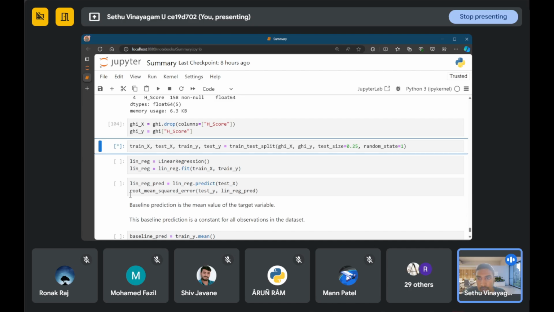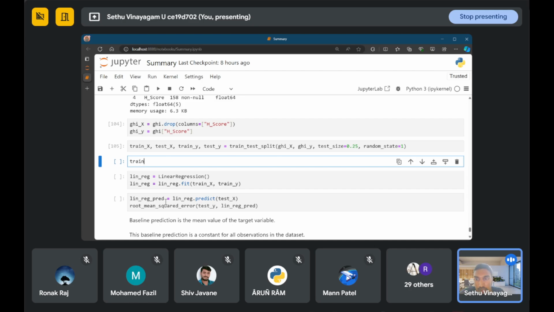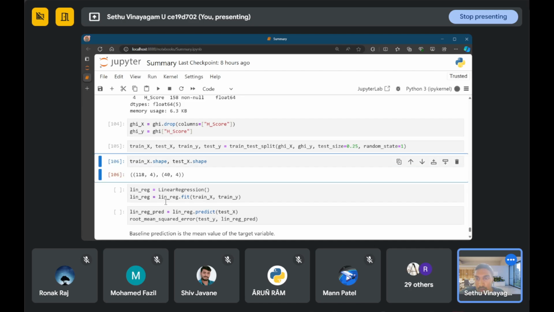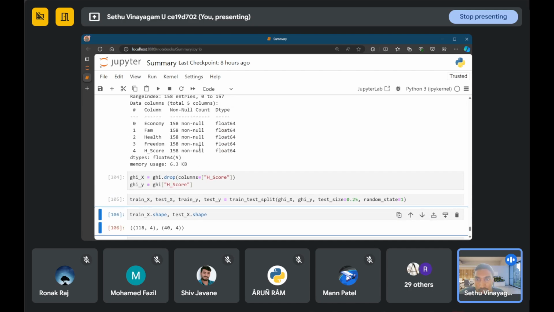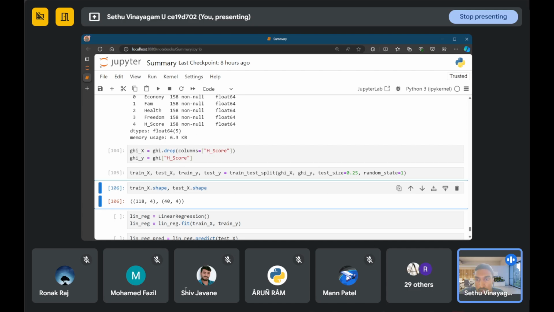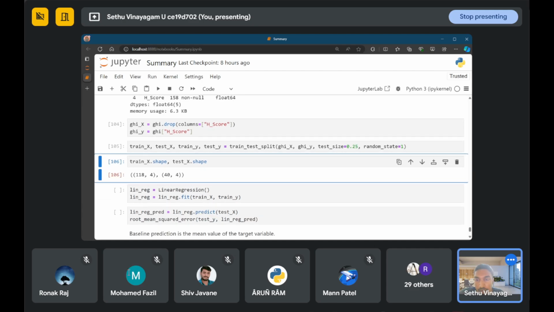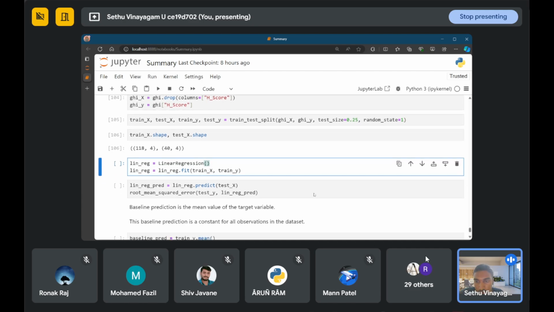Right, so once we run that, we get the training and the testing data. If you look at the shape of the training data, we had 158 observations. So 1/4 of it is 40, that is in the testing data, and 75% of it is in the training data, 180.